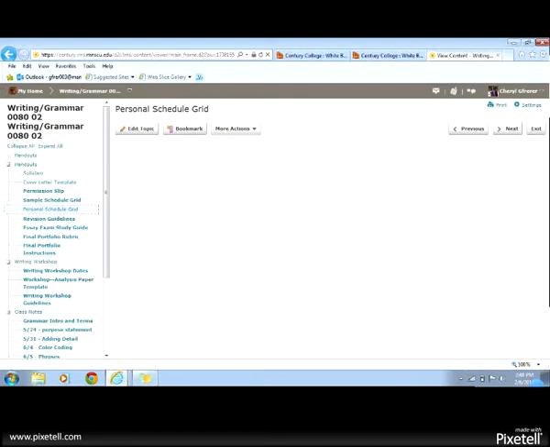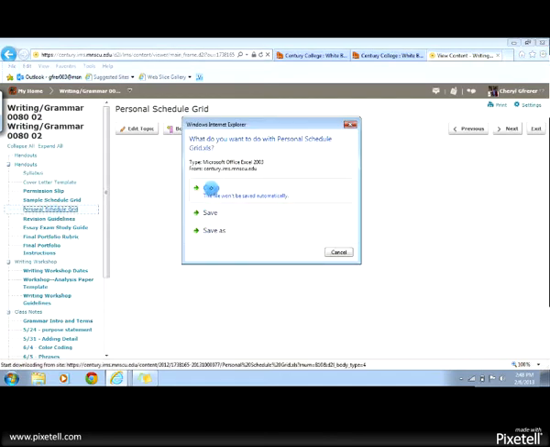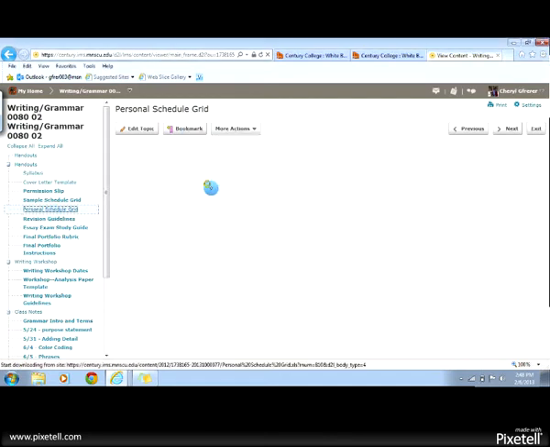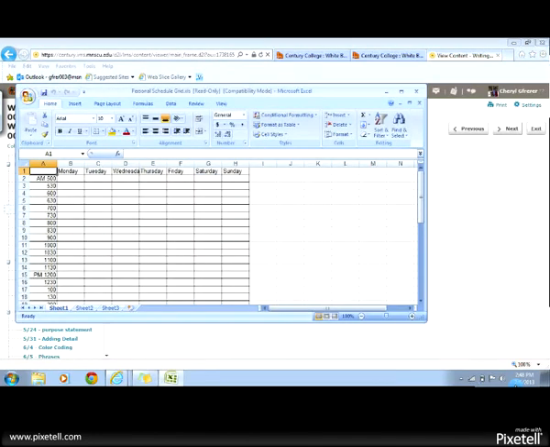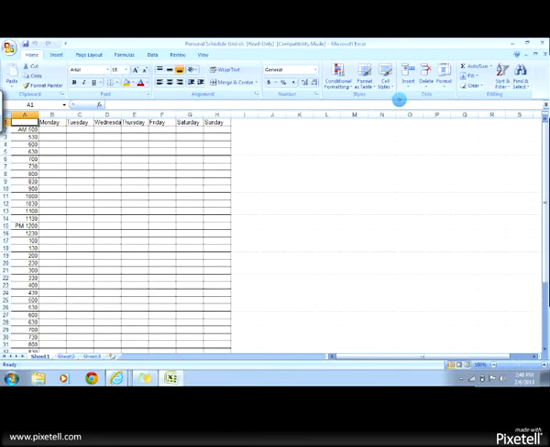The personal schedule grid is an excellent resource if you've got time management challenges. I'm going to go ahead and open the personal schedule grid, which we've got located in the content section of our D2L page, and show you what I'm talking about. So here we've got just the blank format.